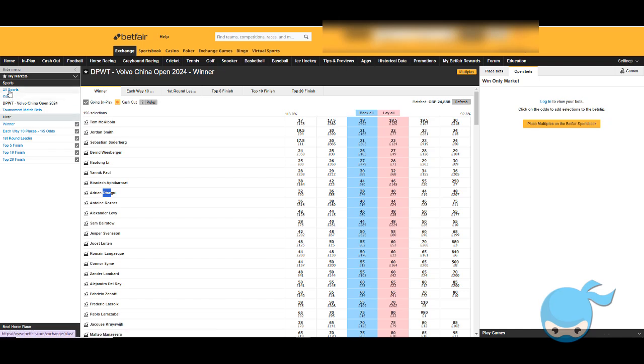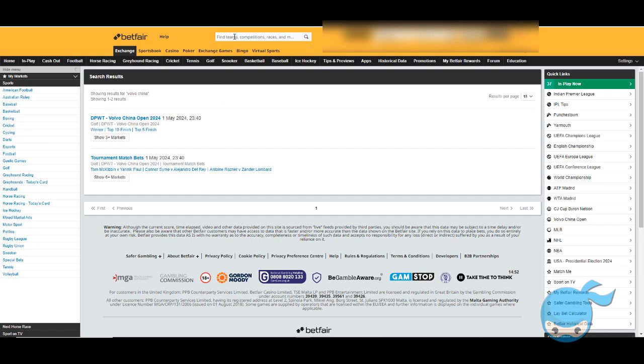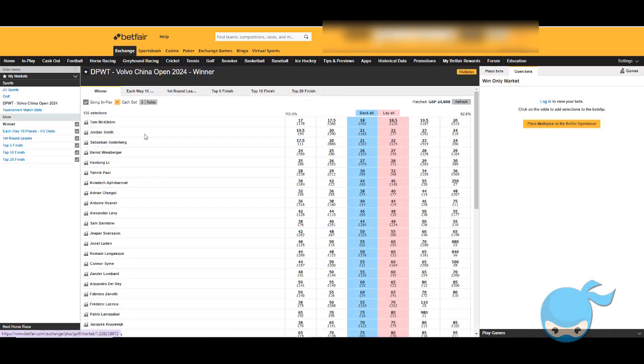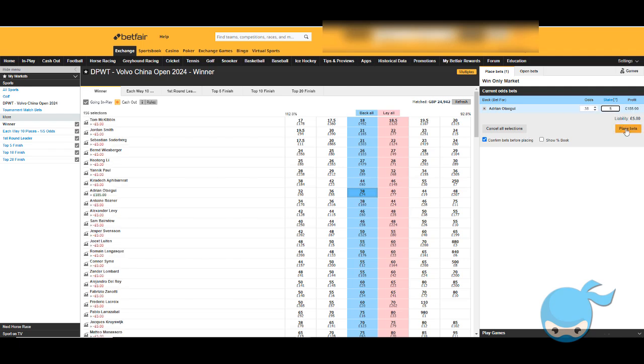Another way of getting to this market, if you didn't want to use the side menu, is that Betfair Exchange also has a search option. So we can start typing in there Volvo China, for instance. Click on enter, and anything matching the text we've typed in will show in our results, and we can see the Volvo China Open there. Give it a click and it brings up the same market. Locate the player, and then to place the bet we need to click on the blue box. So providing the odds are within the range that we've advised, you click on the blue box, enter your stake, and then click on place bet, confirm bet, and your bet will be placed.